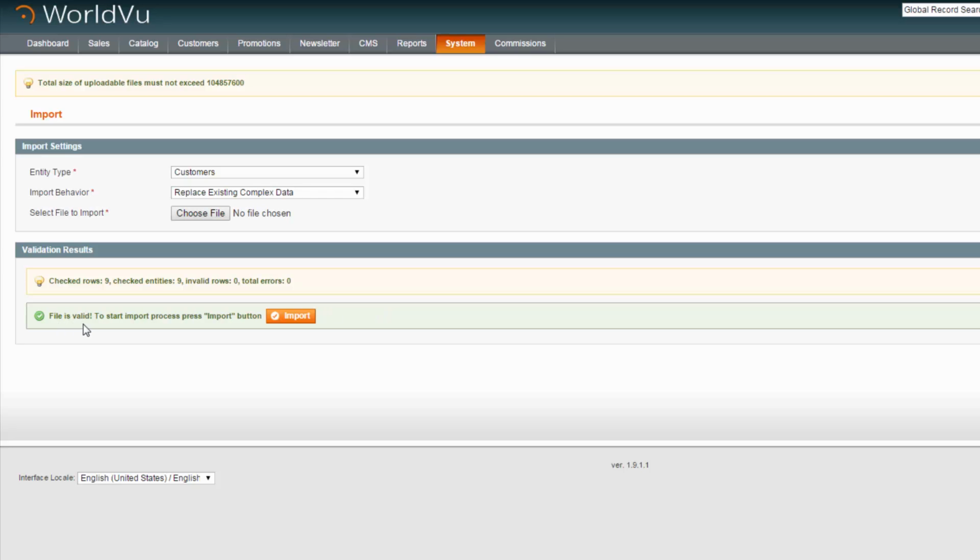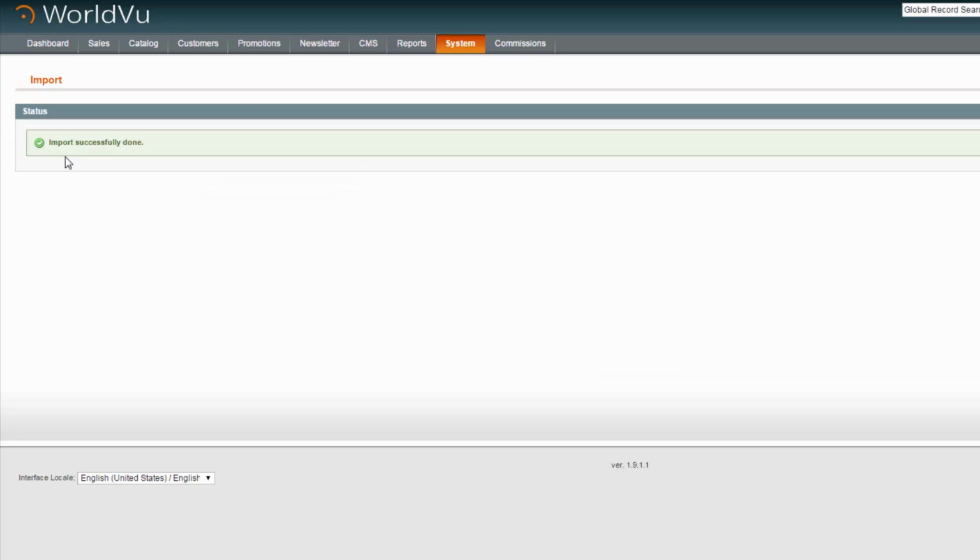If you get any kind of an error message that pops up in this section, such as check DOB, date of birth, you just need to go back to your spreadsheet, look at the data that's in that field. For example, with date of birth, if you didn't put the year in first, it's not going to accept it. So it'll tell you any fields that you need to adjust. Once you get it to the point that the file is valid, you can go ahead and import that. And it tells us the import was successfully done.